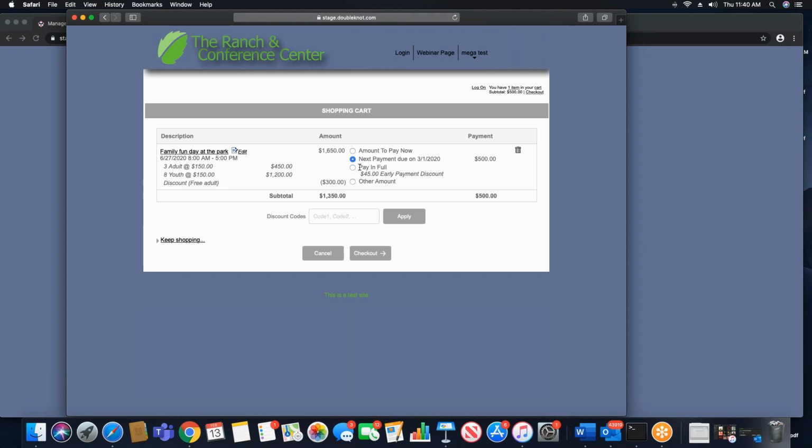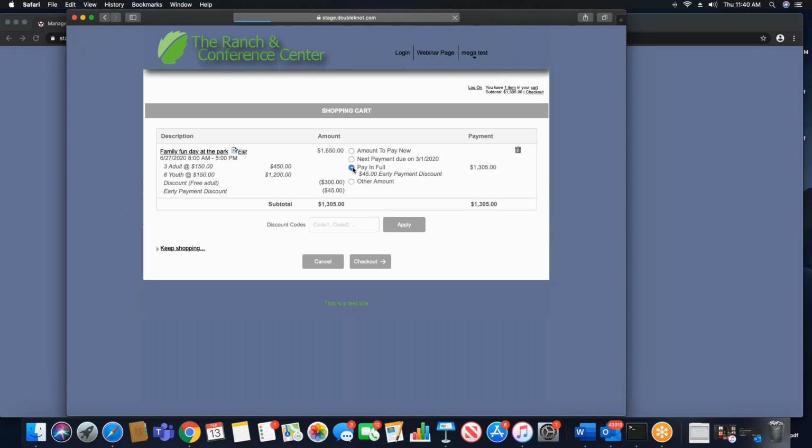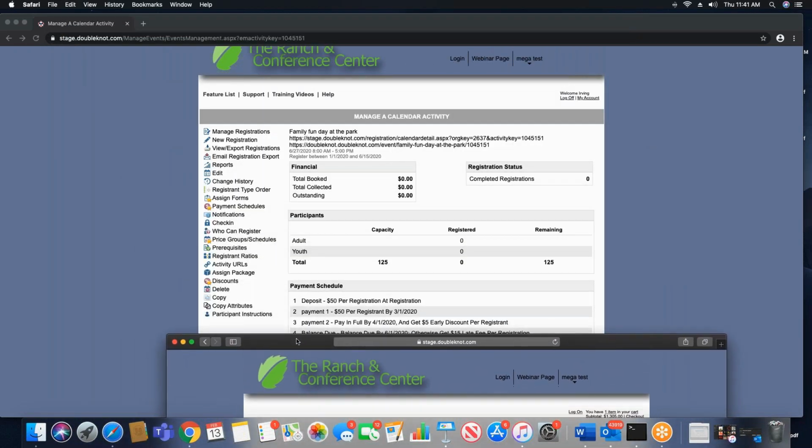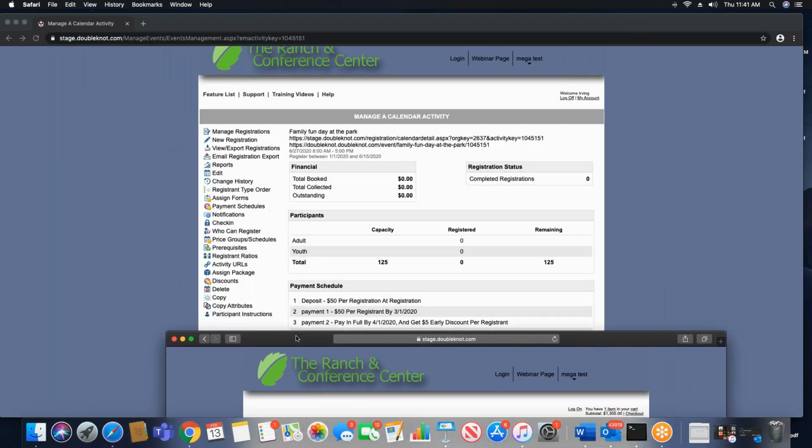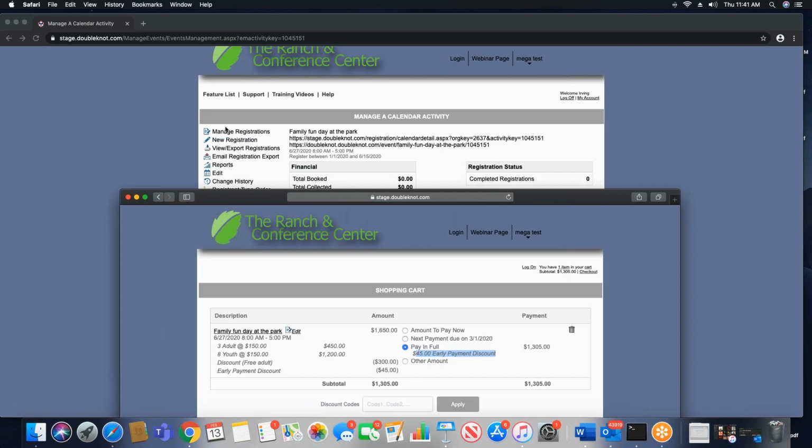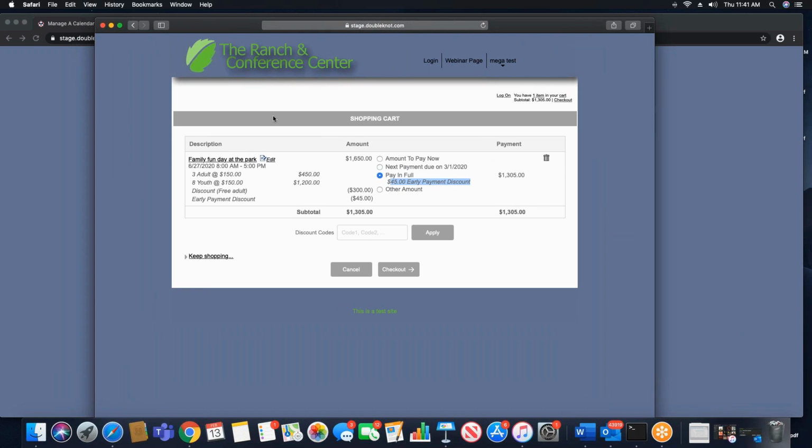And if this one now, you'll see I can select the third one that says if I pay in full now, it's going to give me $45 per early payment discount. The reason is that I built that discount that says if you pay in full by 4/1, we're going to give you $5 per person off. They also can pay other amount. So technically they can pay any amount above the minimum, which in this case is $50.